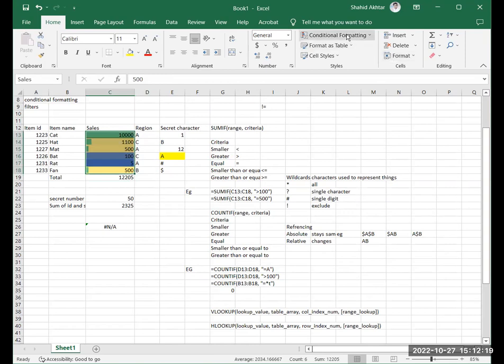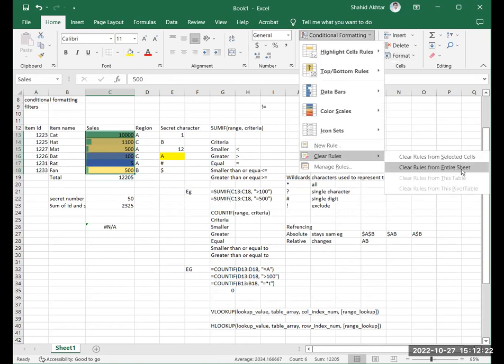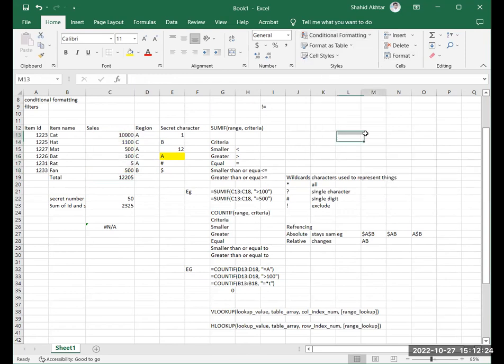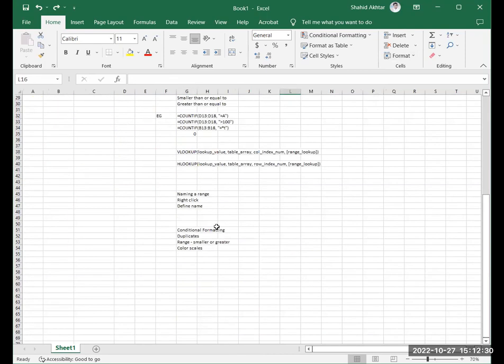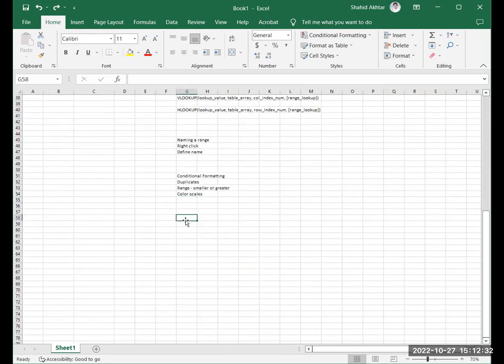Okay. Now I'll go to conditional formatting. I'll clear all the rules, let's say from selected cells. So from these cells, all the rules are gone. Now anything else we have? No, that's it. You can have color scales. You can have a specific type of cell if you want duplicate or something bigger or smaller.